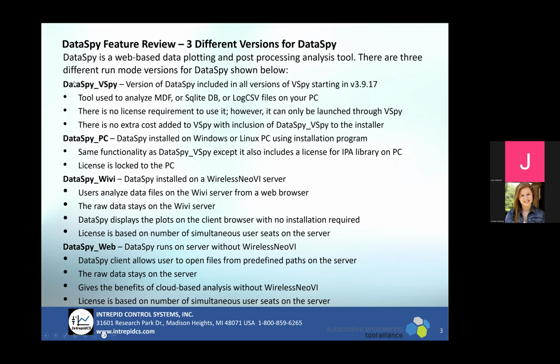The new one is DataSpy vSpy that we've just decided to include with vSpy, starting in the launch of vSpy version 3.9.17. This version of vSpy is not released yet. We have betas that are based on 3.9.16, which have the feature added, and we can get you a beta of it. But the first time it'll be available in an official release is in 3.9.17.